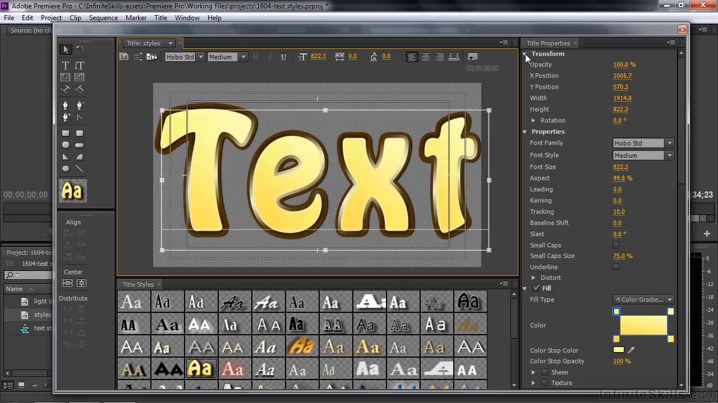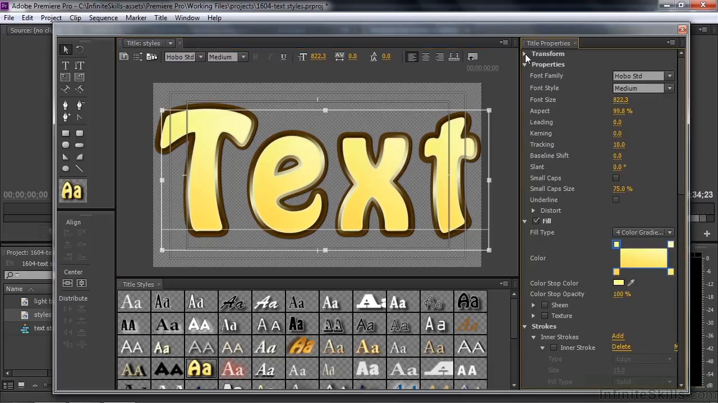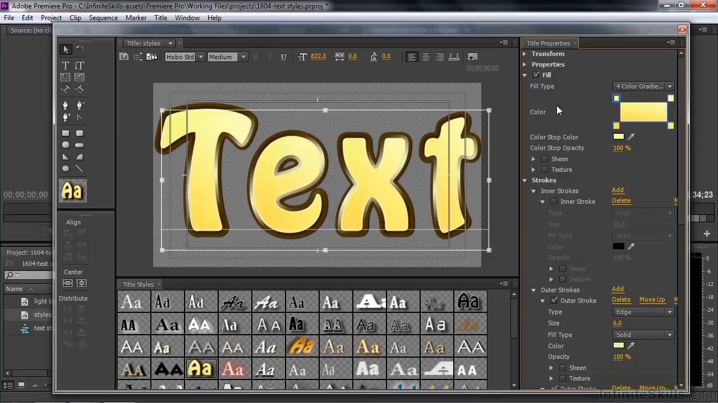First thing I'm going to do is close down Transform here. You don't need to see the location of the text. I'm going to close down these properties here. This is the font properties. You don't need to worry about that. Now I want to work on these properties down here.